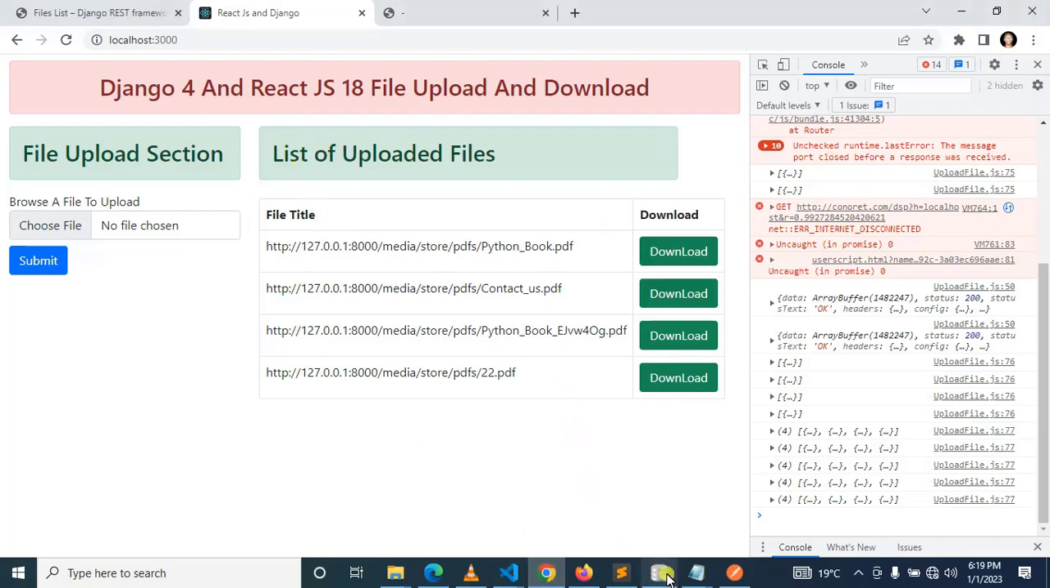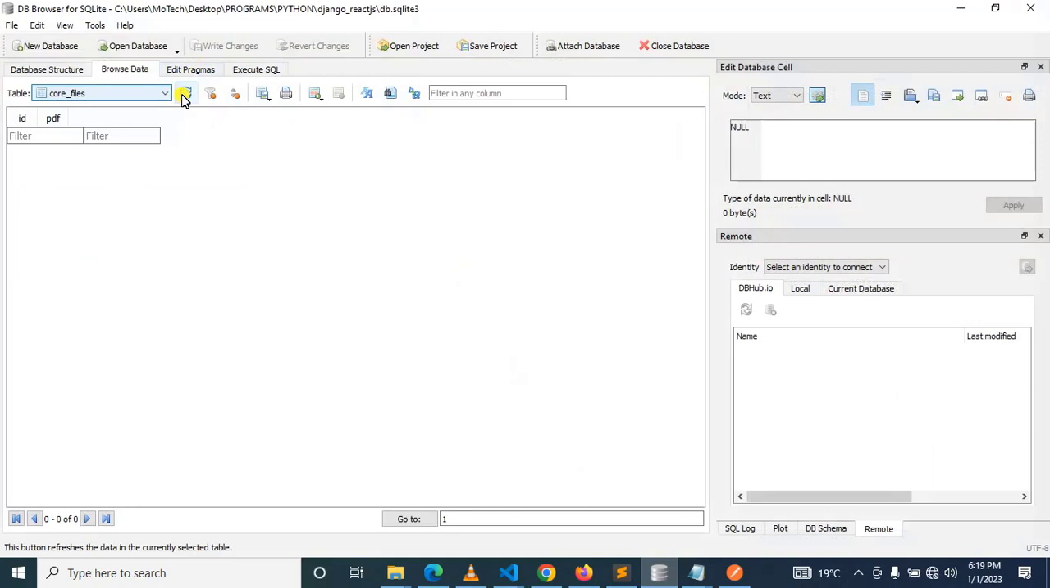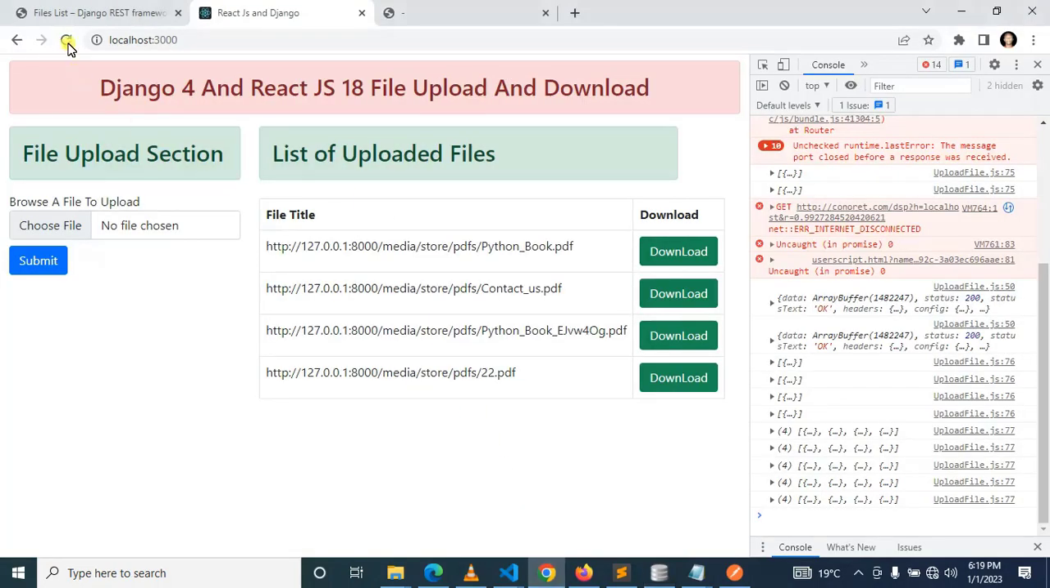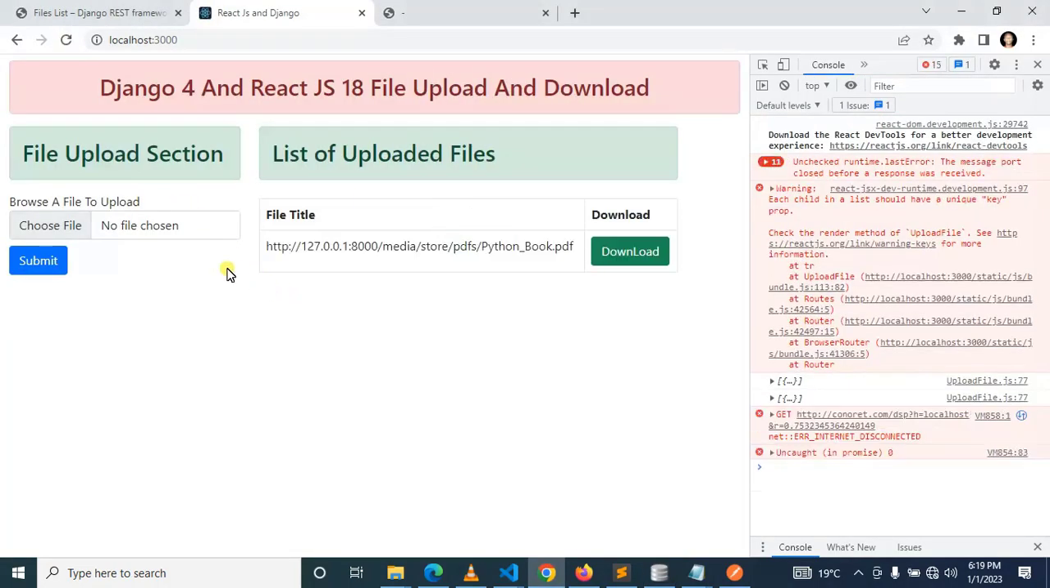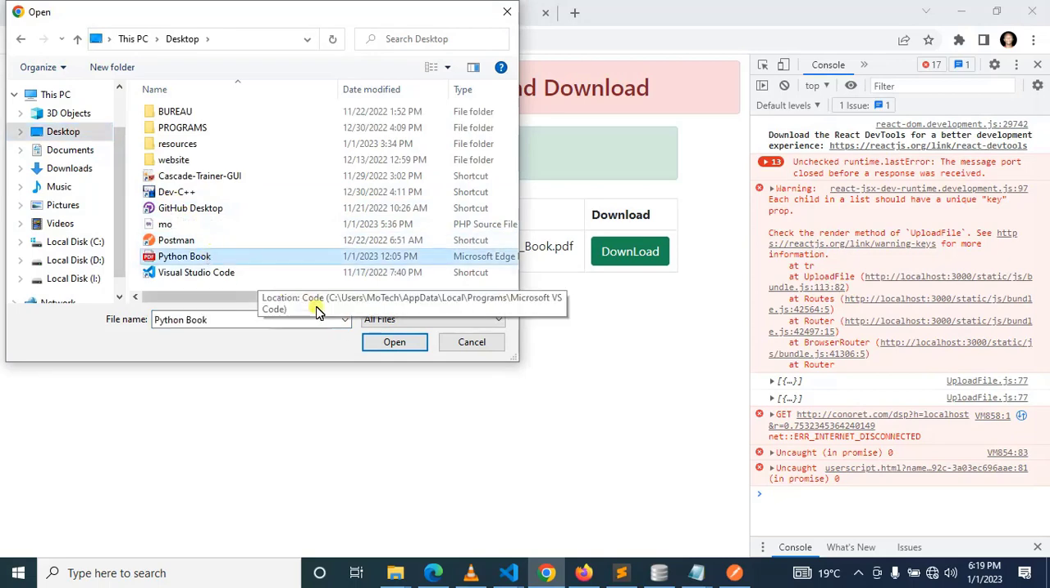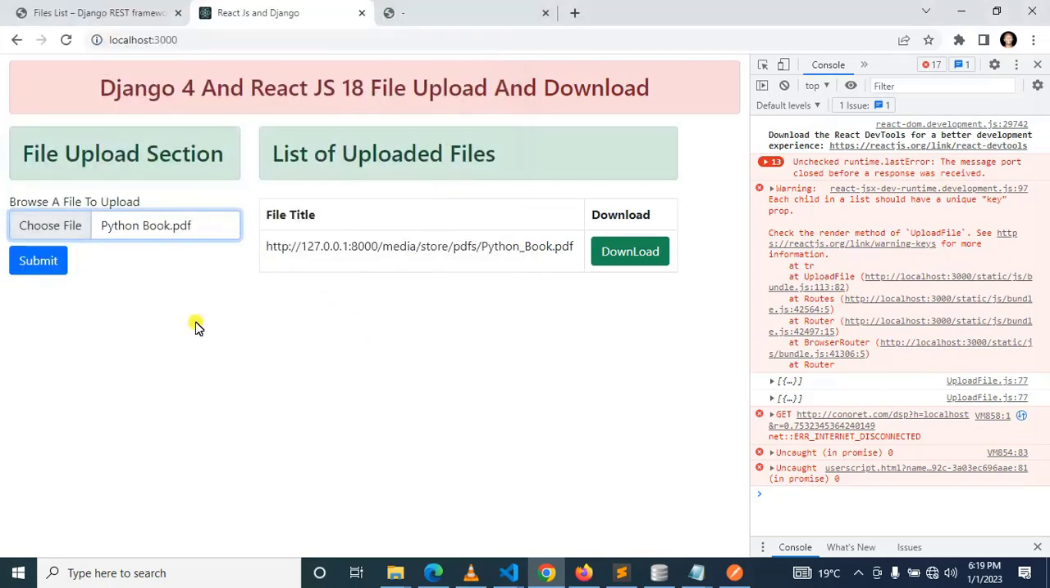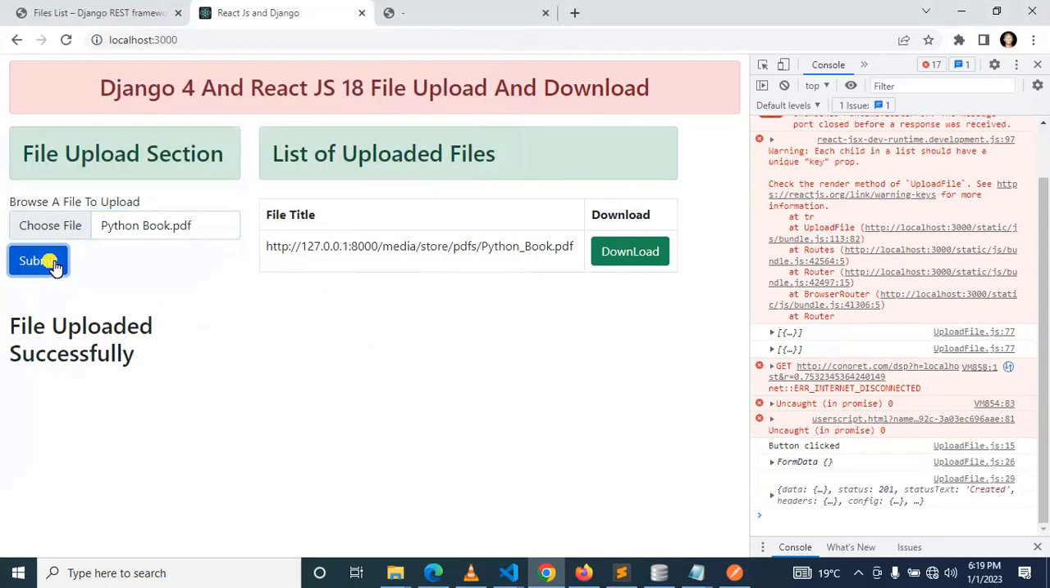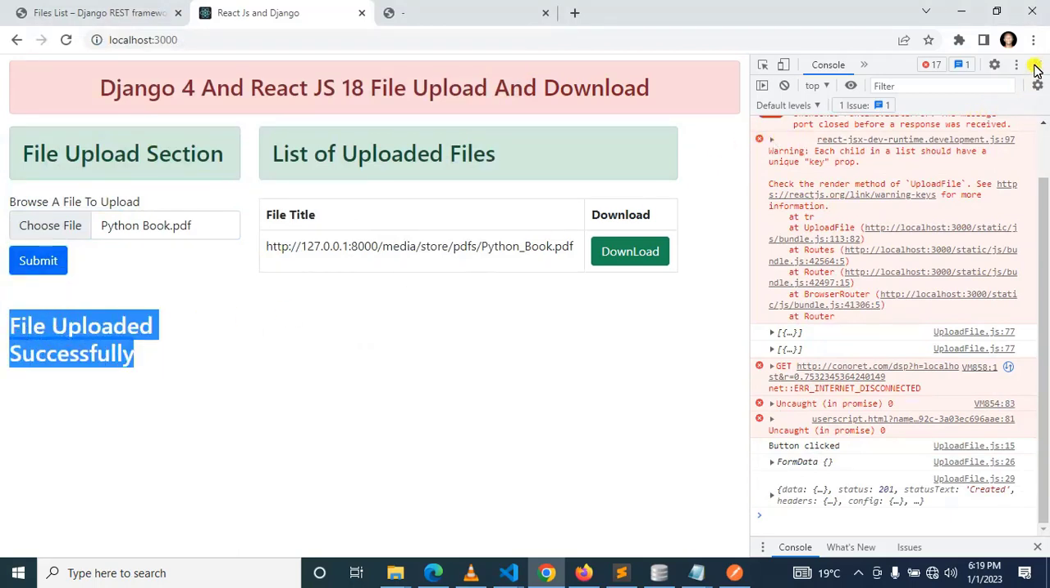So let me delete some files. I don't want too many files. Okay, save, refresh. It's amazing. So let us browse a file. Okay, Python book. When we click submit, you can see file upload is successful.